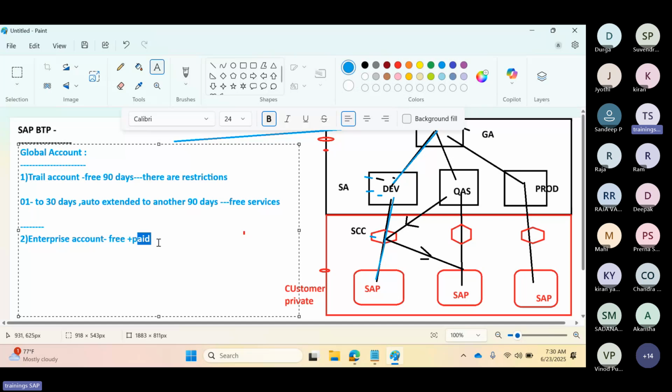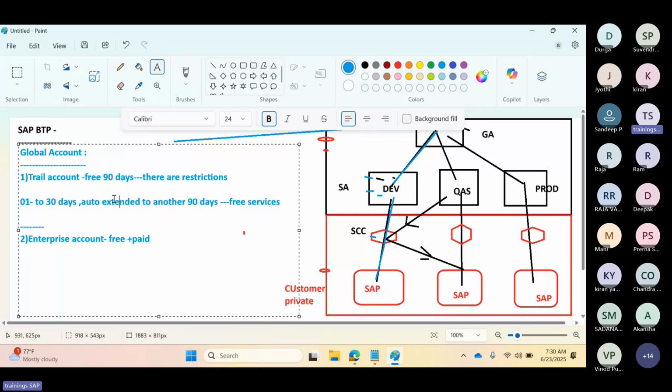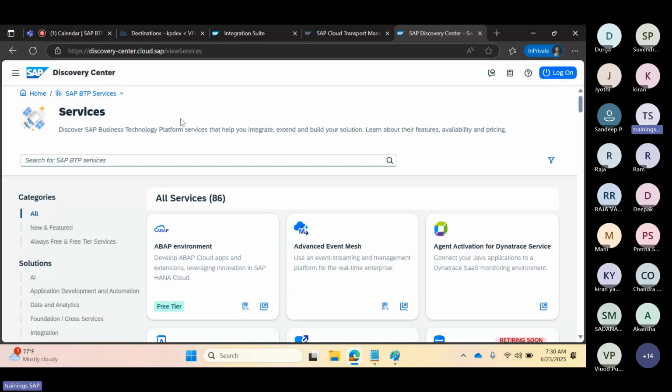Paid services means those with a licensing model, where there are no limitations on usage. Once the free part is done, the payment will start here. So it's not the case that free services are only for trial accounts. Free services are available for enterprise accounts also, right?